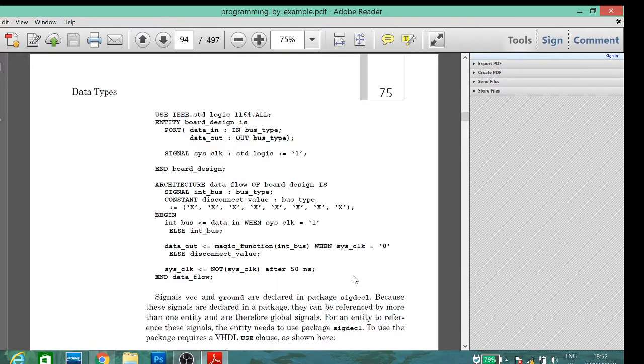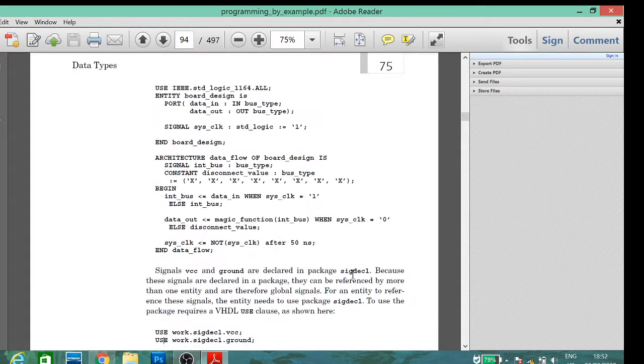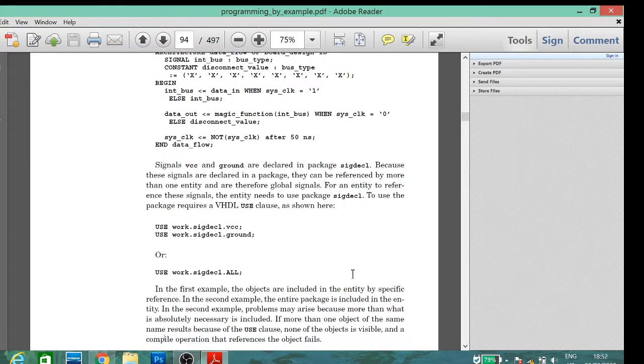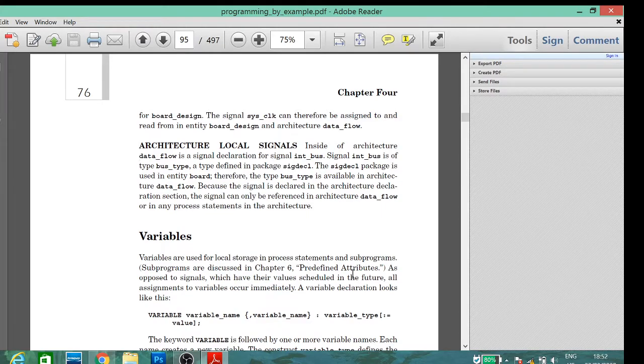In architecture, we define the int signal. This is the local signal. It is only available in architecture, whereas the system clock signal in the entity is a global signal. Okay, that is the main difference between the global signal and the local signals. The signal int bus is of the type data bus, a type defined in a package, SIG DAC. This bus type is defined in SIG DAC, and it's a local signal for the architecture.